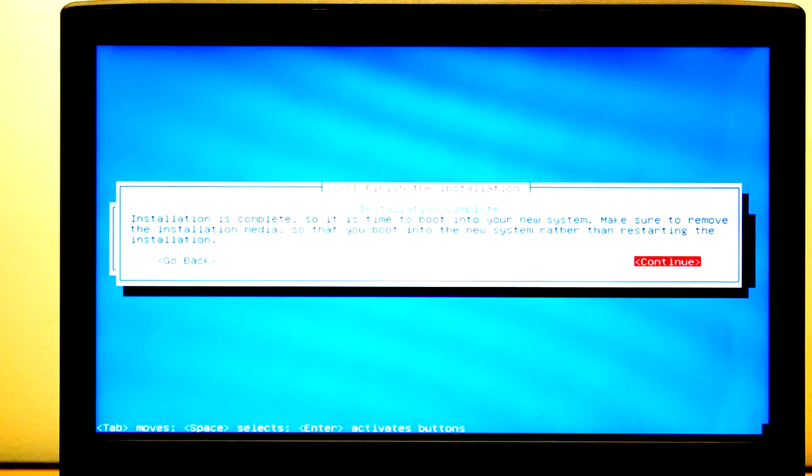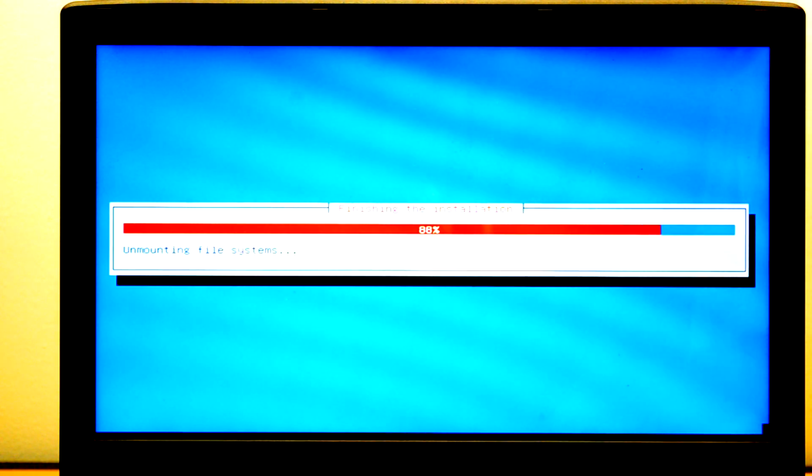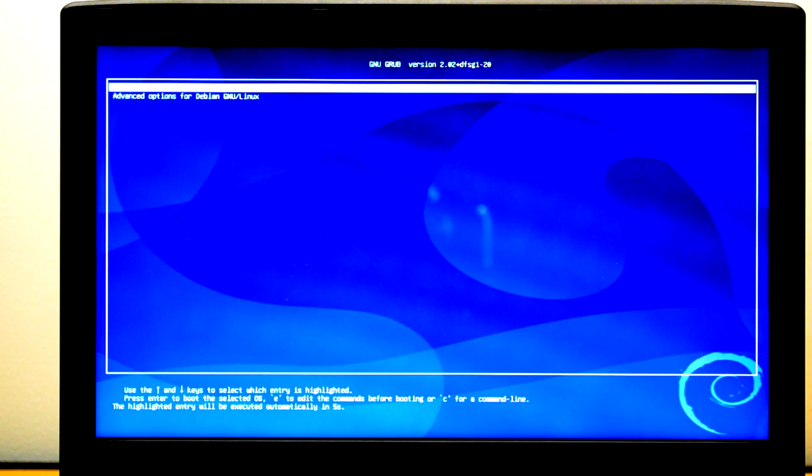Finishing up, and that's it. Okay, so now I'll take the USB stick out, and it will reboot. And this initial thing that you'll see, that's the GRUB bootloader that we just installed. Now, if you don't do anything, it'll just boot in a couple of seconds.